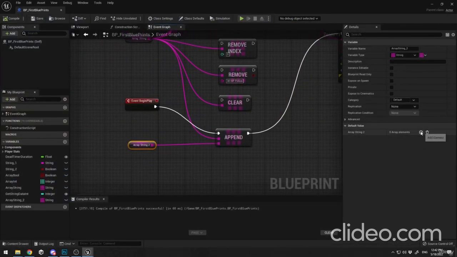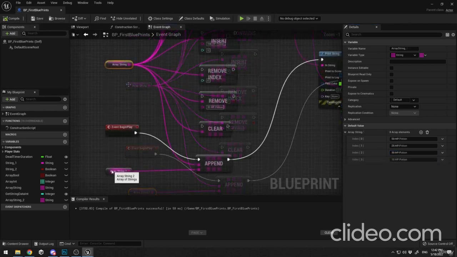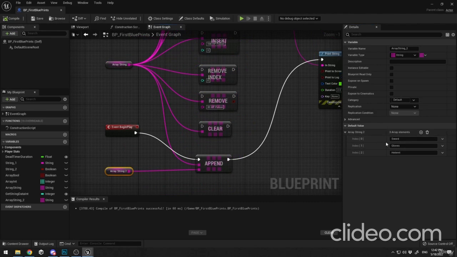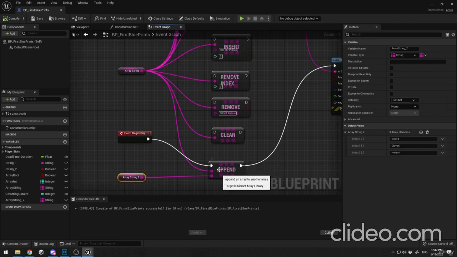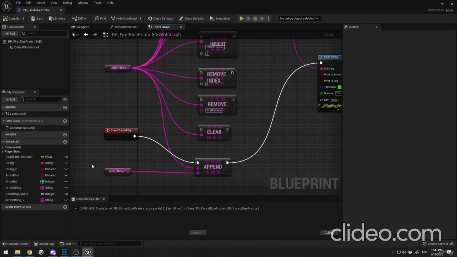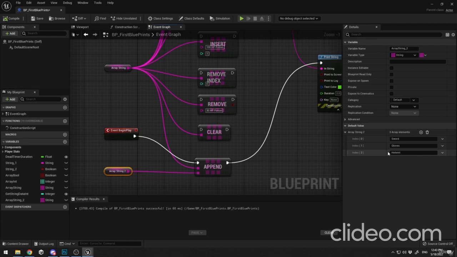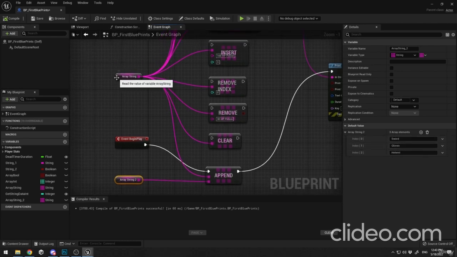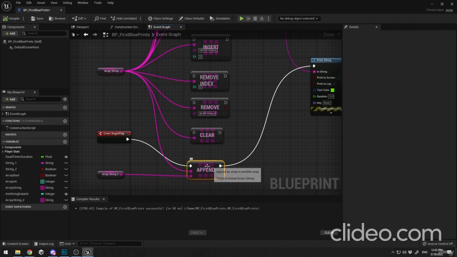But here, if I add 3 more and I call them sword, gloves, and helmet, if I compile and save, let's say you are a player and you find 3 more items, sword, glove, and helmet. And we want to add those 3 more items to our inventory of our main character. So let's say you walk and find a dead player's items, sword, gloves, and helmet, and you want to loot them and add them to your original inventory. You can do this with append.